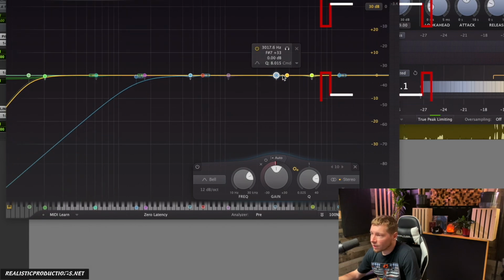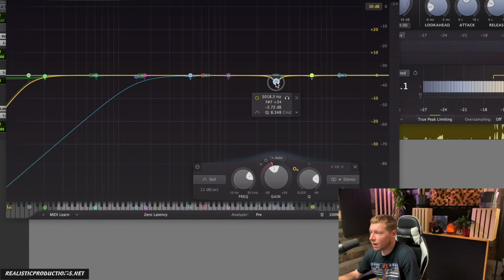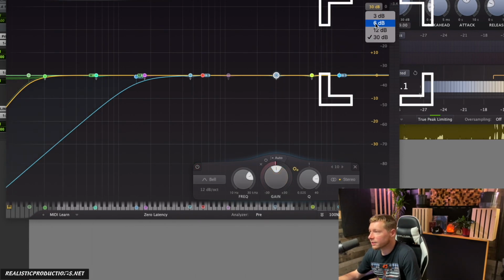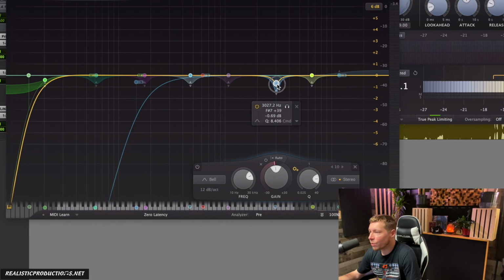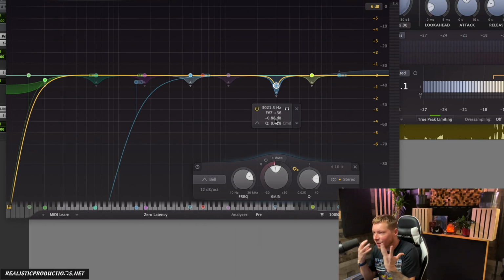You can do like 30 dB. And look at this. This doesn't look like a big cut, but because it's shrunk down, that's already almost 3 dB that we're cutting. So what I like to do here is set the graph to 6 dB. That way, when I do pull down, this looks like a huge cut, and we're not even at a dB. It prepares my brain mentally to just do subtle cuts.